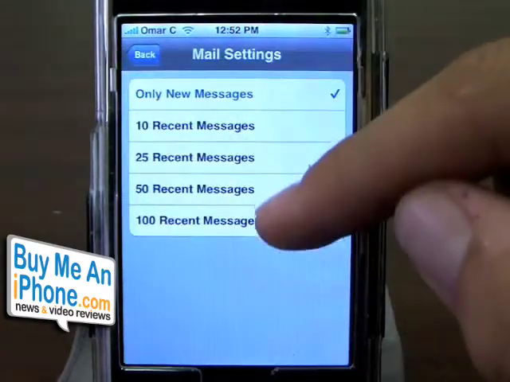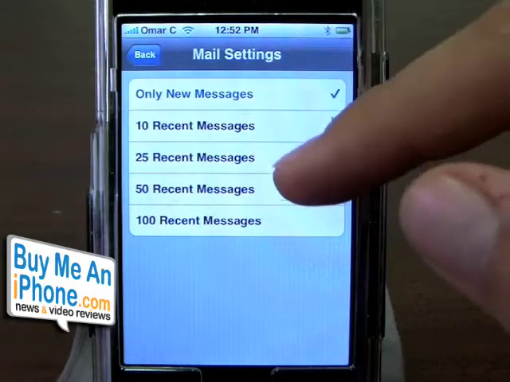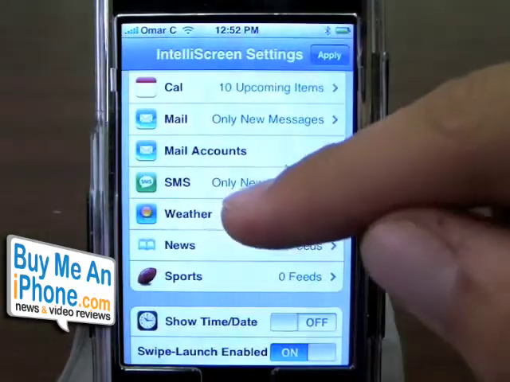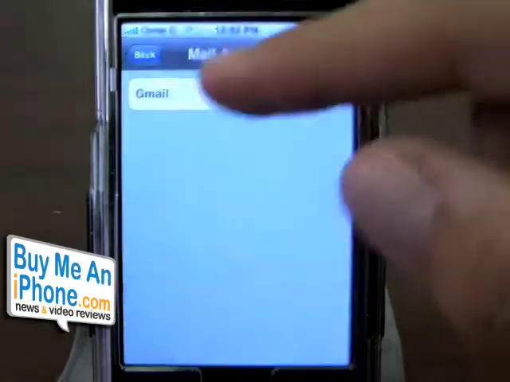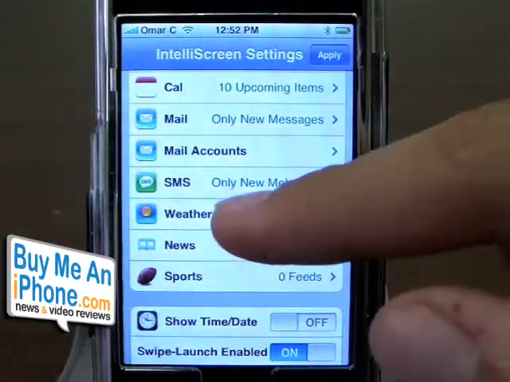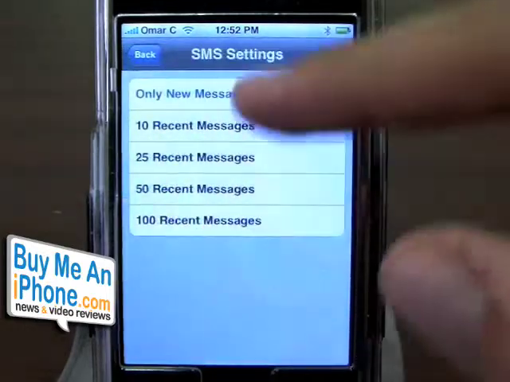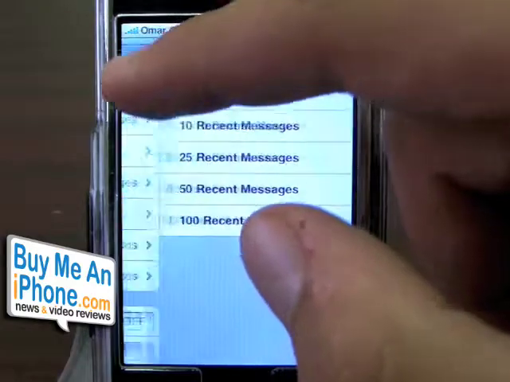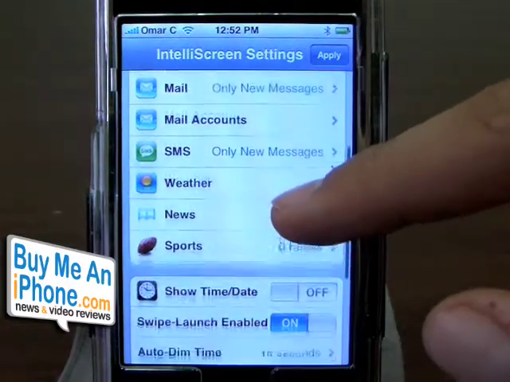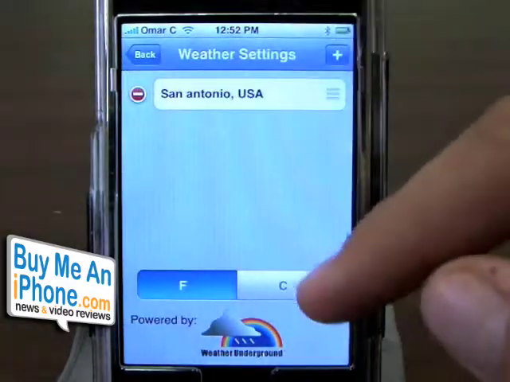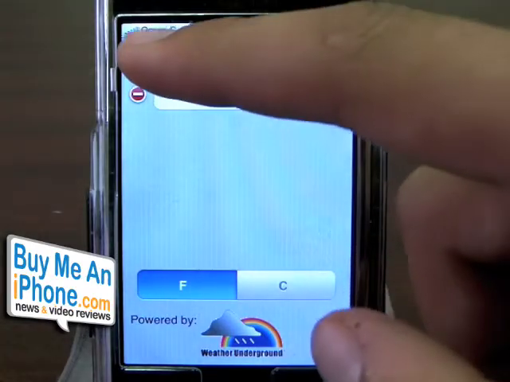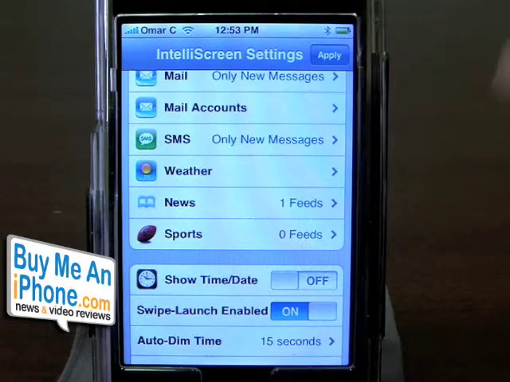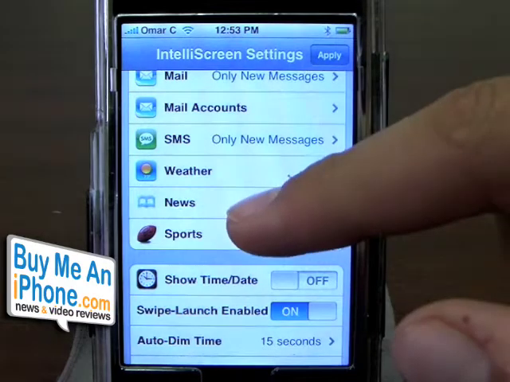Your mail, you can show your most recent messages, your 10, 25, 50, 100 most recent emails. You can pick which email account you want to display in there if you have more than one. Your text messages, you can show your 10, 25, 50, 100 most recent text messages in there off the front screen. You can do the weather and obviously set up your location. San Antonio is where I'm at, so that's the only one I have in there. If you travel a lot, maybe you want to know two different locations right off the fly without having to actually log into your weather app.